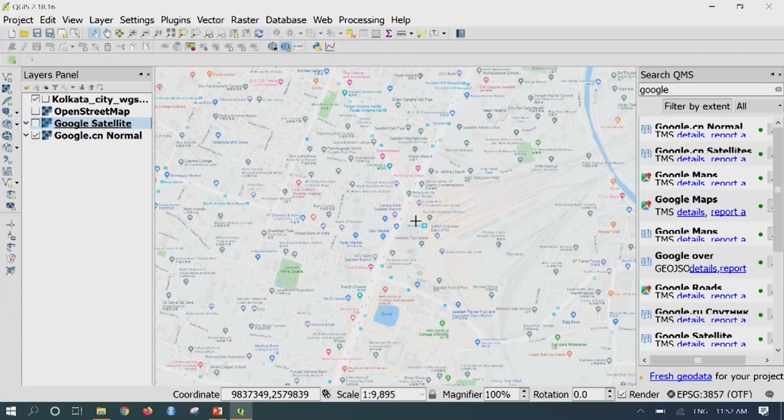So if you are doing any projects related to your study area, and if you have the study area map, if you want to zoom to a particular place and verify the places using Google Earth in QGIS, this can be done very easily using these plugins.